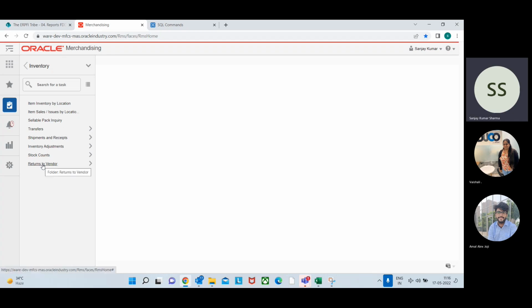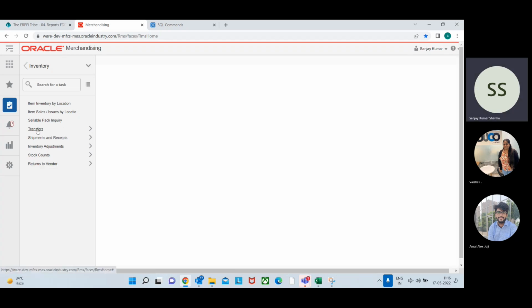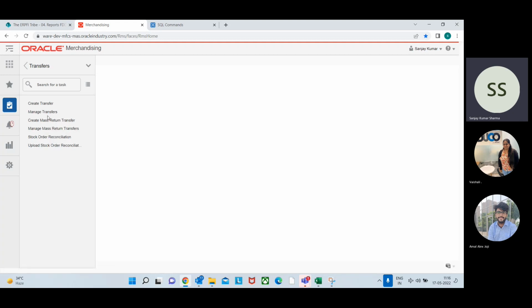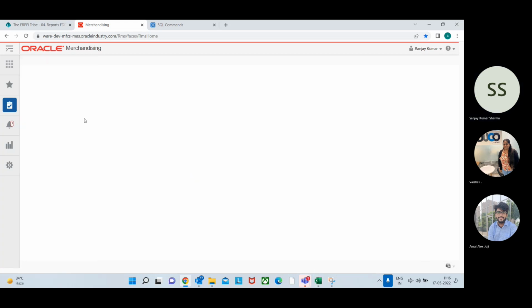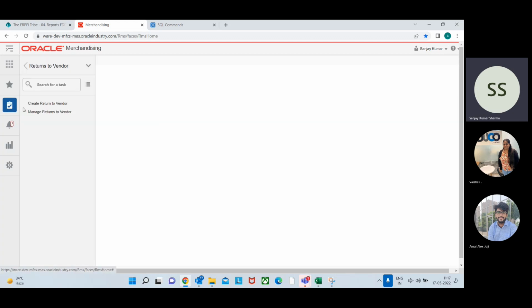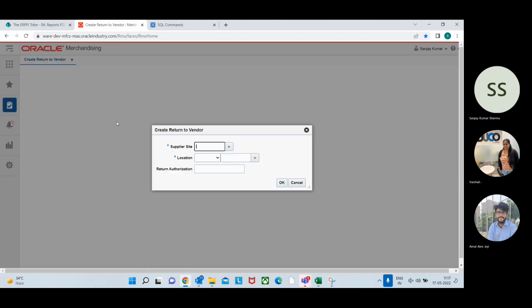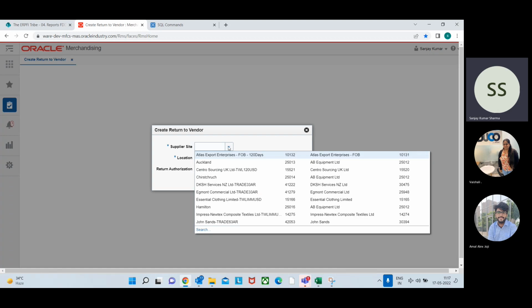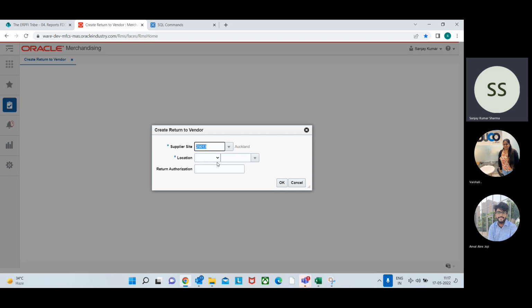Okay, I just want to talk about RTV and transfers. Let me see this. First I'll do the RTV. So RTV is return to vendor. Fine. I'll create this RTV. So for which supply do you want to create the RTV? That's what it's asking for. I'm not sure whether this will be correct or not, but let's go ahead with this.